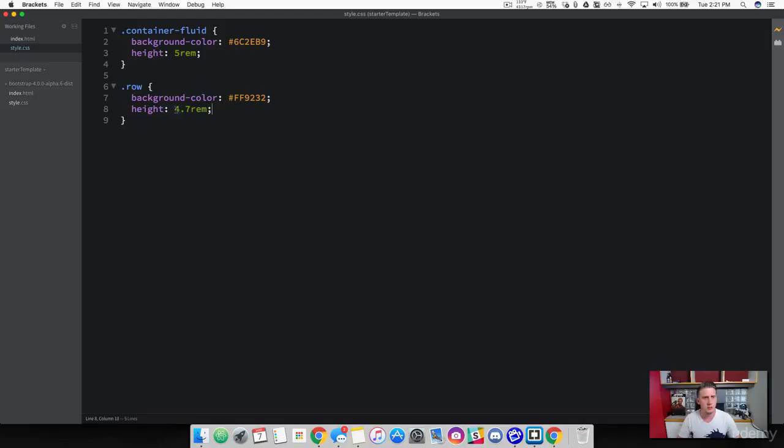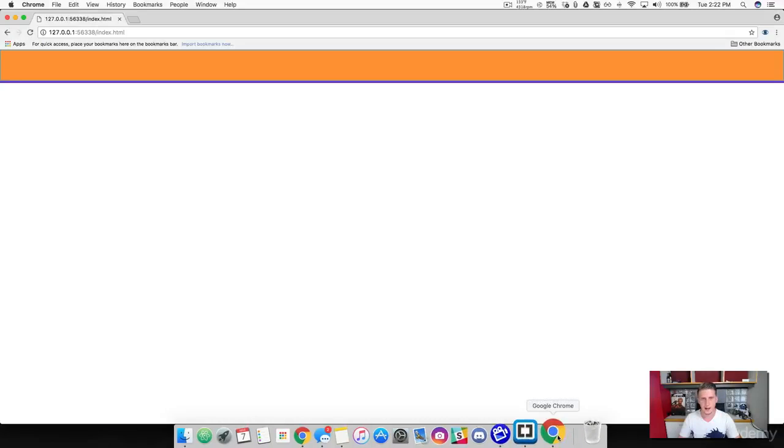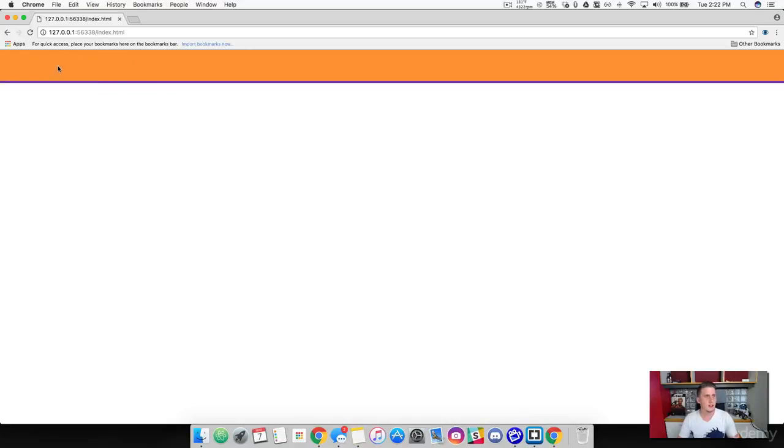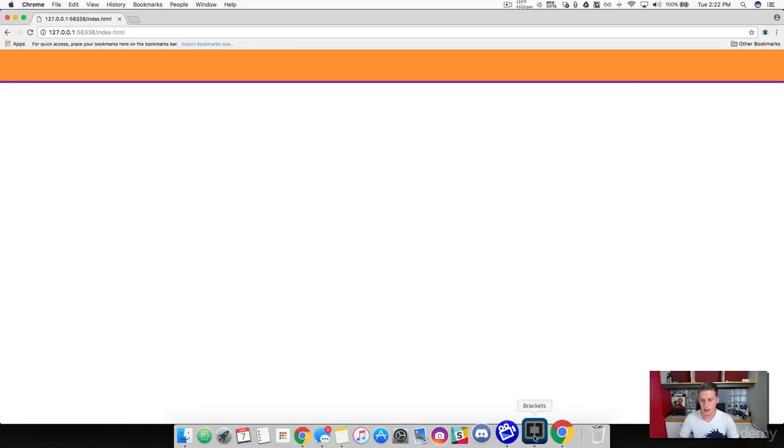And I made this one a little bit smaller so that you can see how it nests inside of the container here. So now we've got our background color and we have a height here, okay? So let's go ahead and check that out over here. And you can see that we've got a row, which, like I discussed, takes up 100% width of the viewport. All right, so back to Brackets.